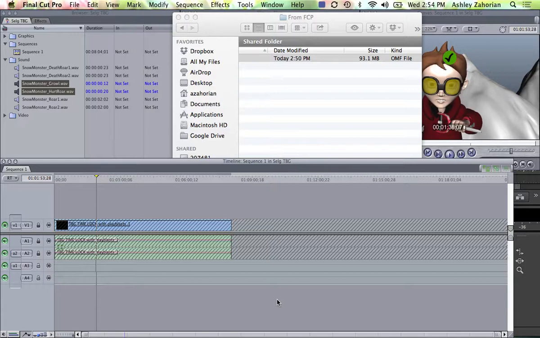Does that make sense for actually getting this stuff out of software? And if you start in any other software, please make sure it can export OMFs before you proceed. I don't get why they do this.